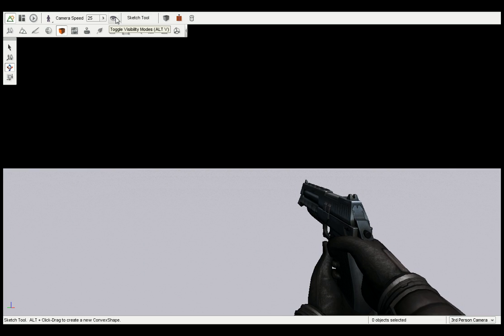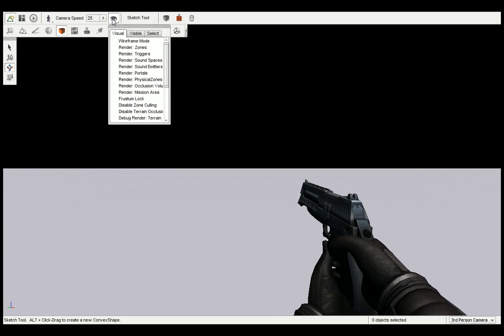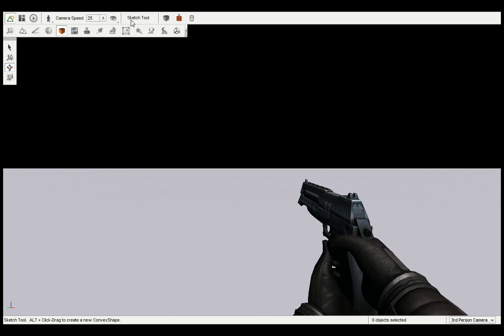So toggle visibility mode, you don't really need this. You're going to want to see everything that's already there. That just allows you to select a bunch of different things like wireframe and all that. And honestly, it's just easy to have everything turned on, so I would ignore that.